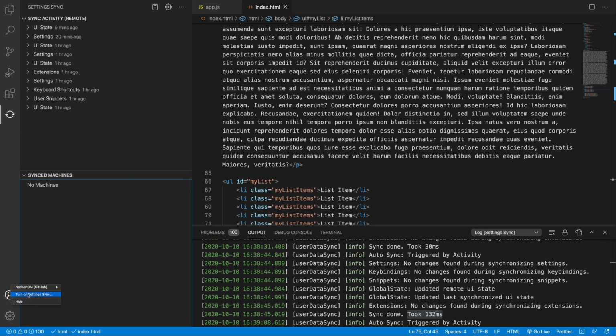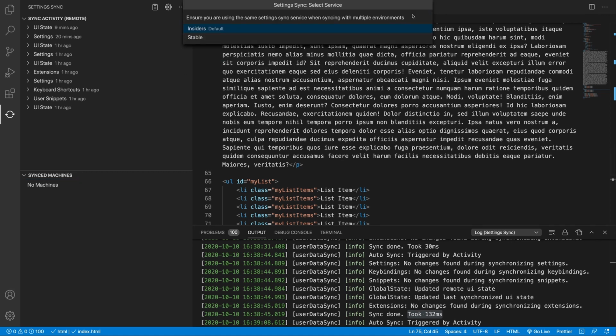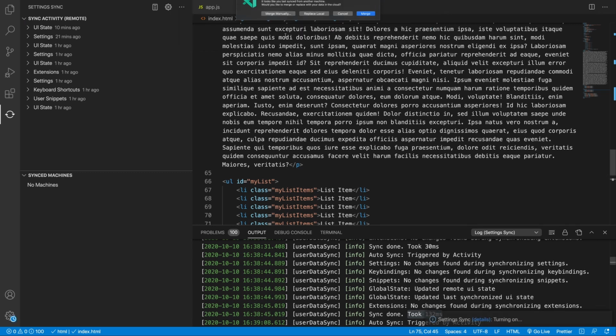So we need to sign out, and we need to sign in again, or turn on sync. And yeah, we're going to turn on sync, but this time we're going to take the stable edition. And what this will do, since I'm with GitHub again, is now merge.